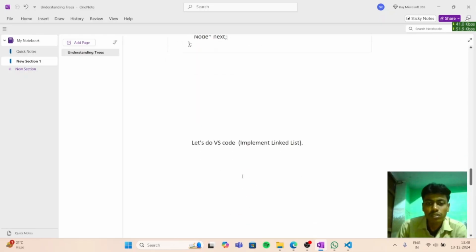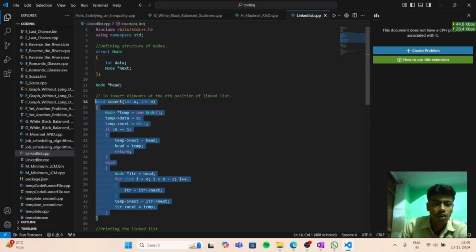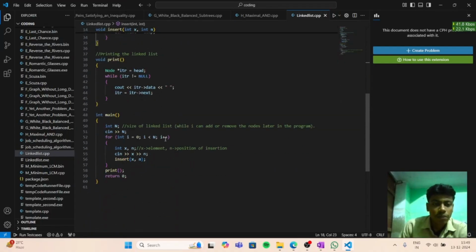So let's do some VS Code. Okay, let's start implementing linked list. As you can see, I have opened VS Code on my laptop, and before implementing the insertion of the elements in the linked list, I will be explaining the main logic here. Here, I defined a variable named n, which will store the size of the linked list that we desire to create, while I can add or remove nodes later in the program.